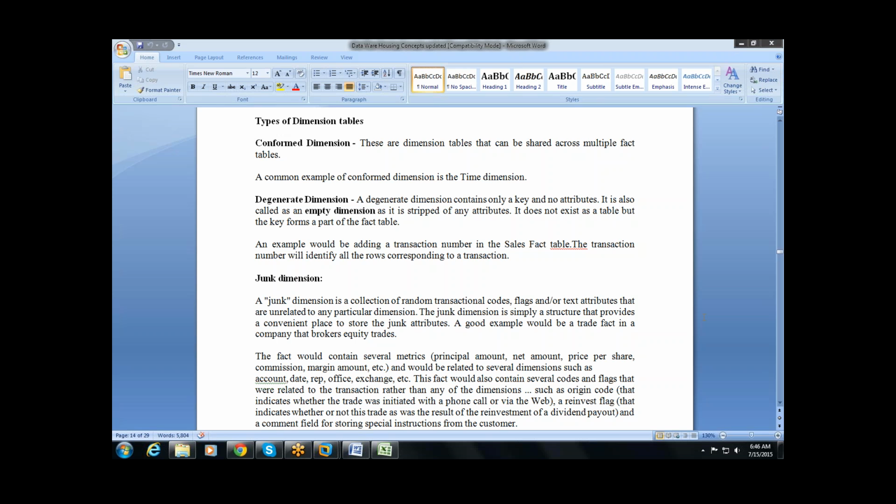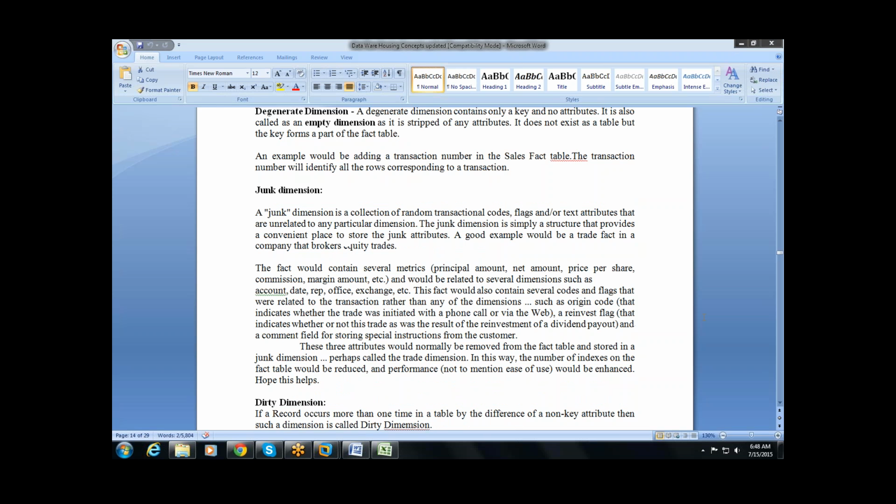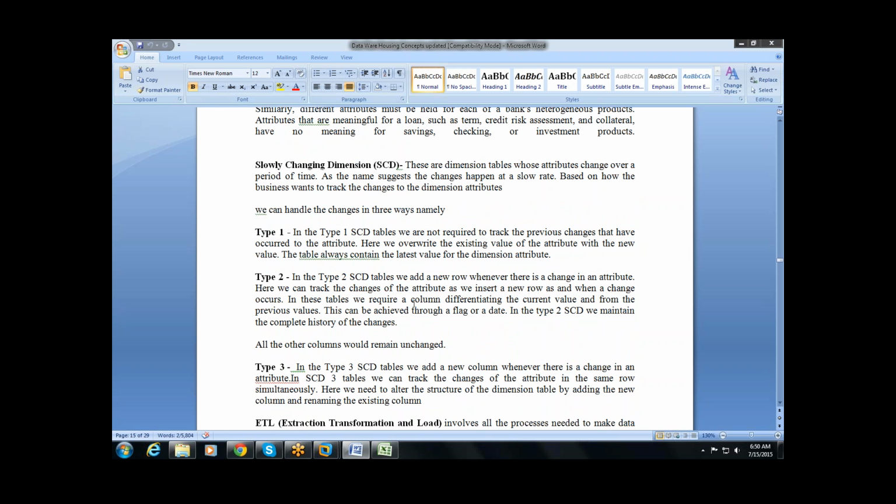SCDs are very, very important in data warehousing. Even if you use any Informatica data administration tool, you have to implement SCD also. I mean slowly changing dimensions you also have to implement. Can we discuss SCDs tomorrow, because SCDs are very important.